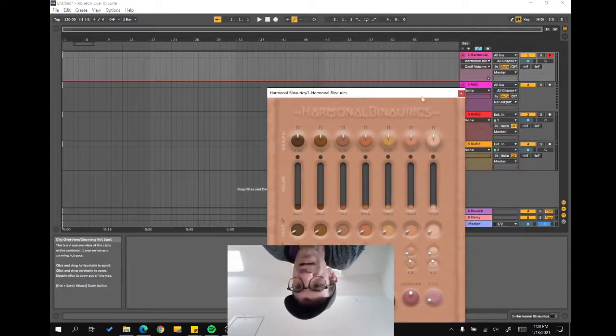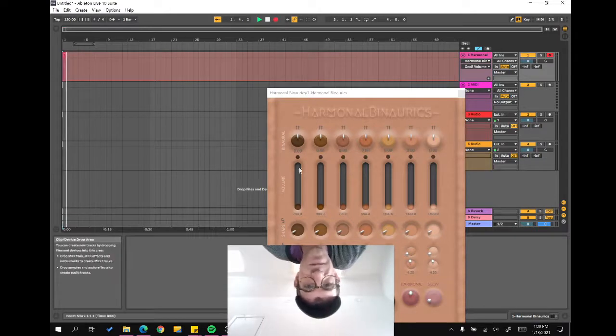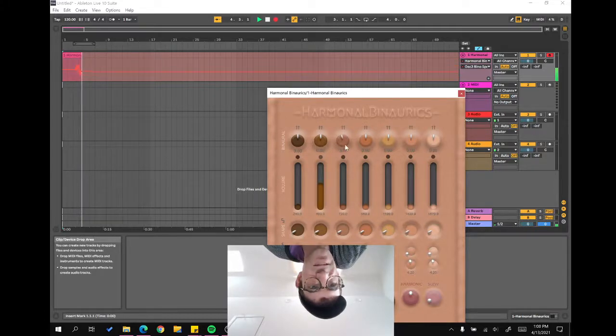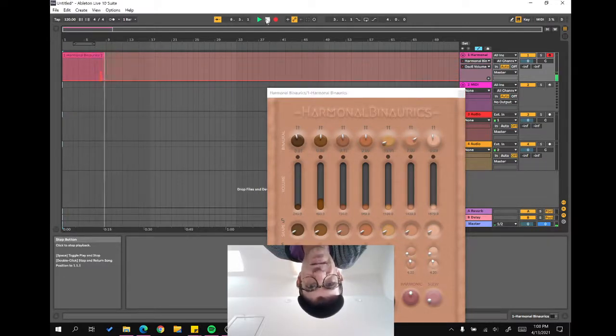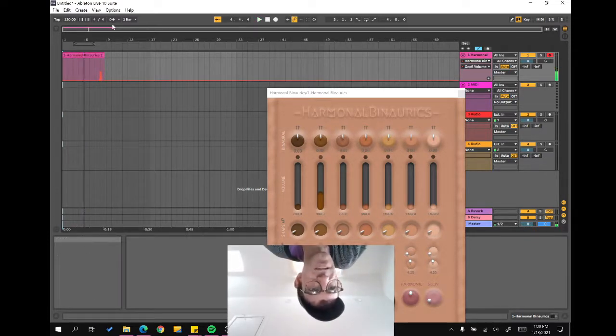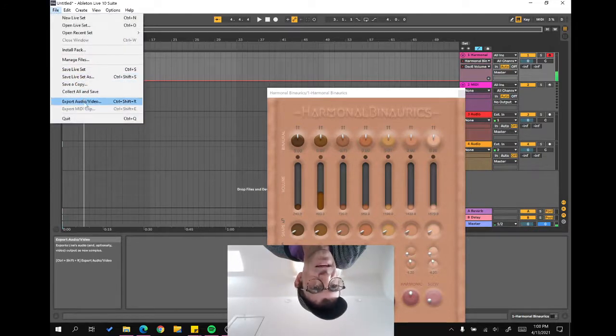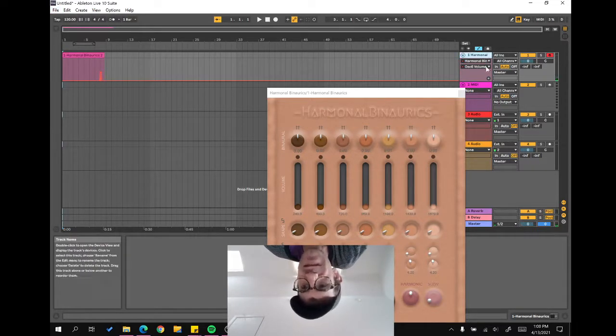I am record enabled here on my Harmonal Binaurics line. If I hit record, I'm starting to record. Now you can see as I move a fader or knob, it starts to move things here. You can record a performance, do whatever you want. As soon as you hit stop, hit play again, and now you can watch all of your knob movements move. To actually record it as audio, you would just click export audio video and export the thing you just did.